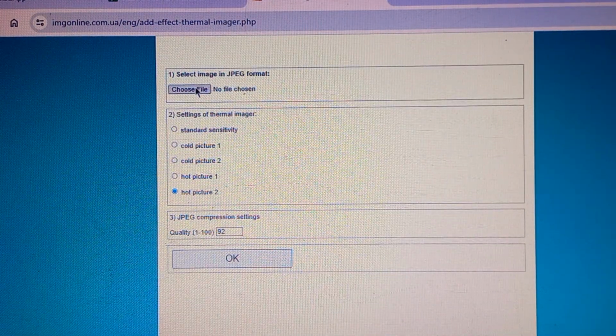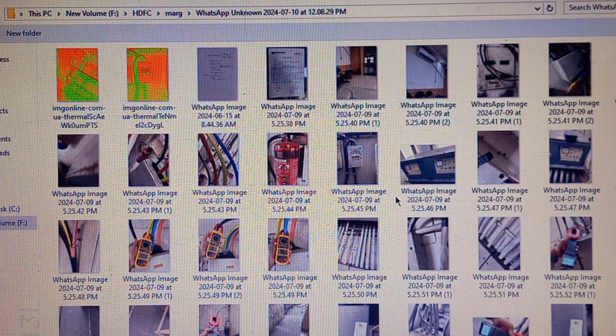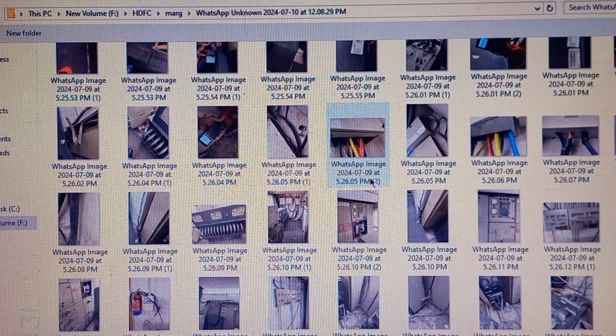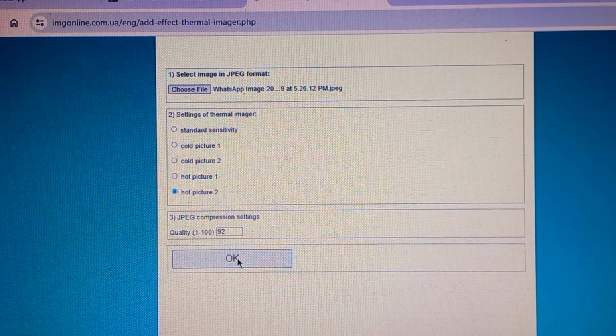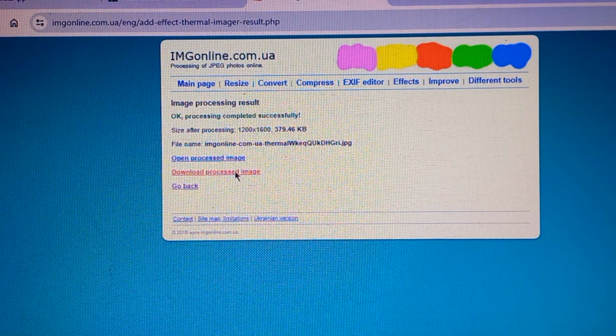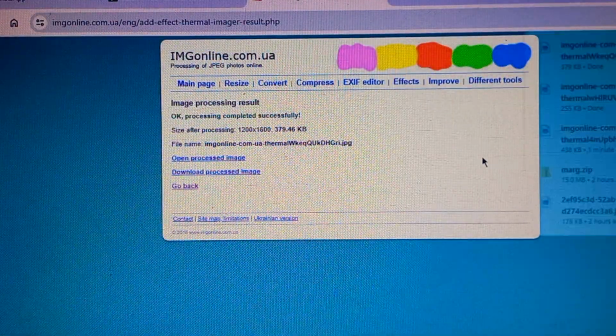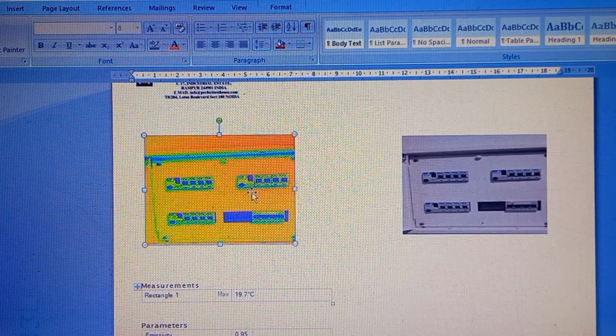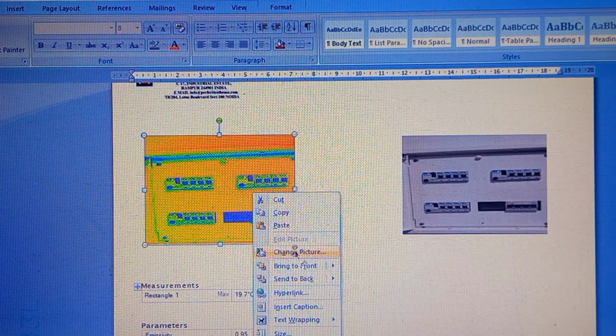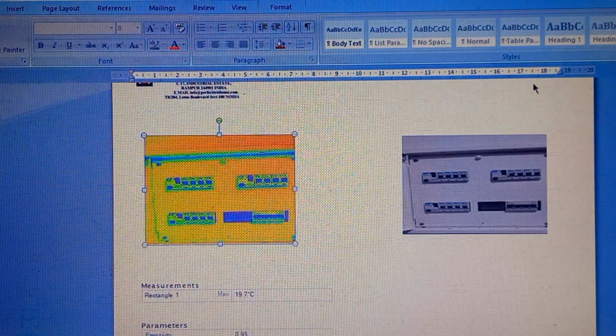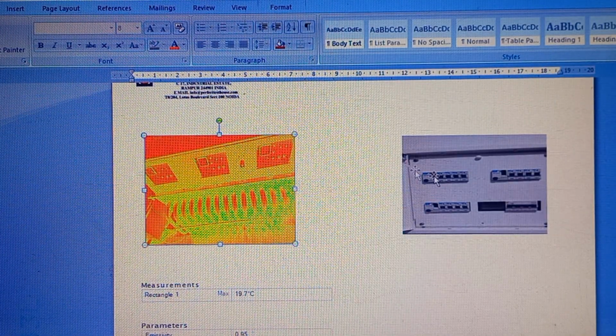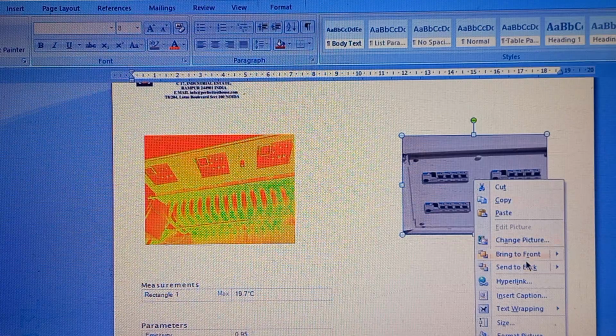Now I choose another electrical equipment from which we will make the thermography report. You have to pick only electrical equipment, electrical appliances. So that is a panel. Another thing is the panel, so I'll take the thermography image of the panel. That's it. Now I have to change this image, change picture, and post this image and a similar copy of this image.